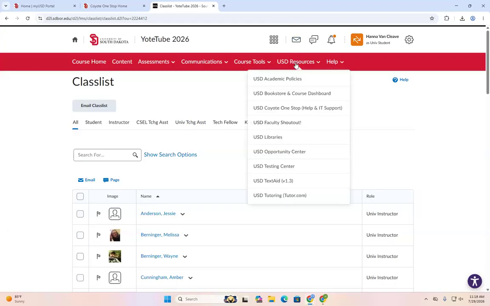Next up is going to be our USD Resources tab. This is a list of quick links that will take you to the university page. So if you ever have any questions about the libraries, the Opportunity Center, or the Testing Center, just go ahead and click on one of these links or refer to one of our other videos. And then that's it.